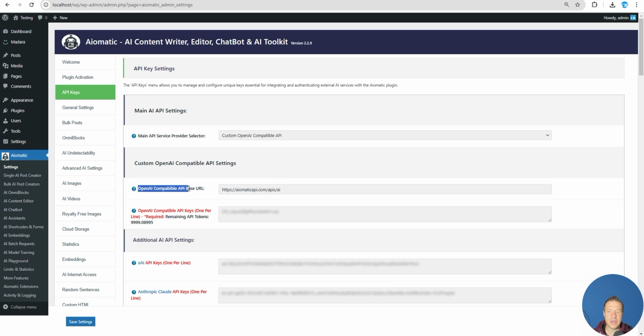So OpenAI compatible API base URL. You will need to enter here the base URL of the API that you want to use. So in this case, I am testing it with aimogenapi.com, which is also an OpenAI compatible API service, and I entered the base URL of it here. So the base URL should be the URL before the v1.